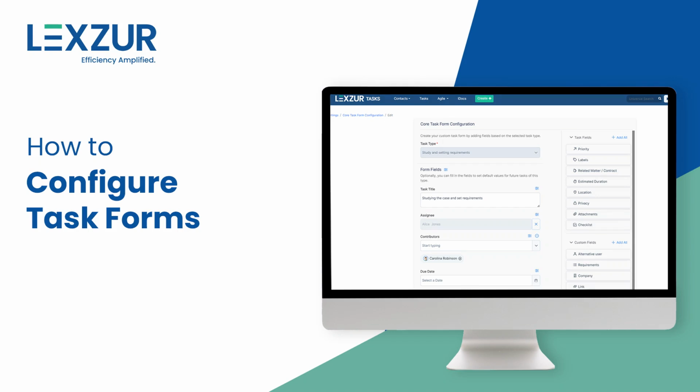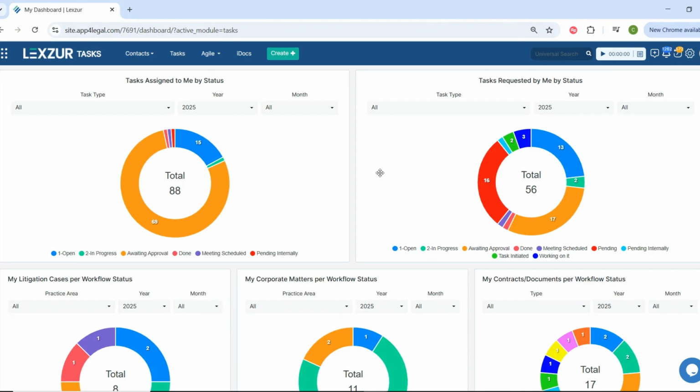Hi. In this video, we'll guide you through how to configure task forms in Lexzur using the Task Creation Form Builder, a powerful tool that allows you to design and manage custom forms tailored to your team's specific task requirements.